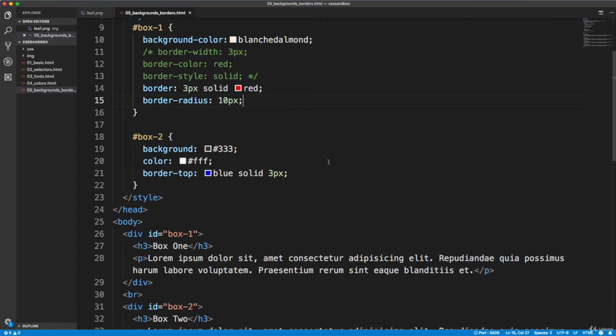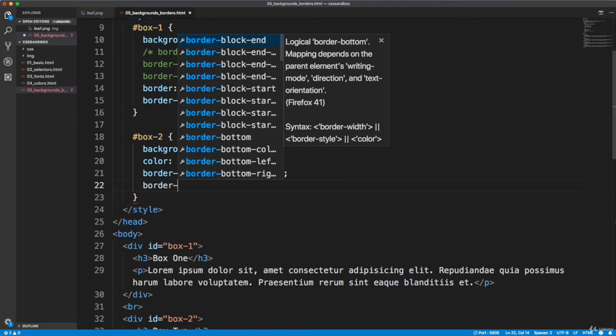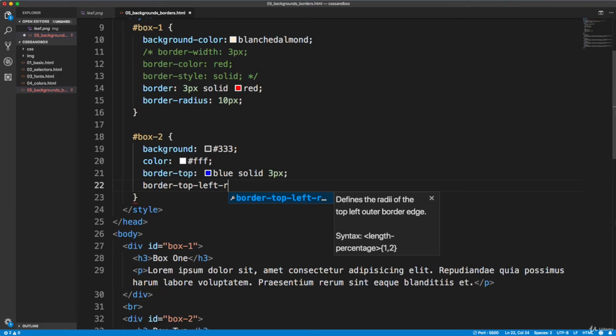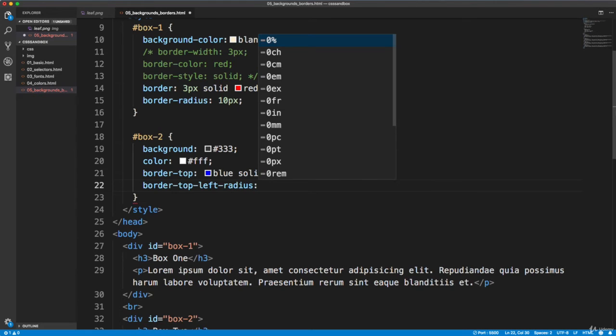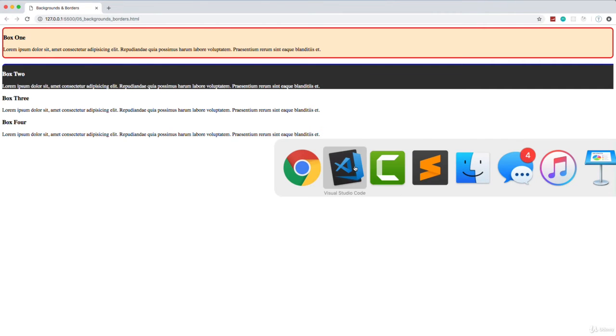Now, if we wanted to just add rounded corners to, let's say, the top, we can do that as well. So let's take box 2 and let's say border-top-left-radius. I know that's a long property. And let's say 10 pixels. So if we take a look at that, notice that only the top left is rounded. Okay, so we can choose which corners we want to round.